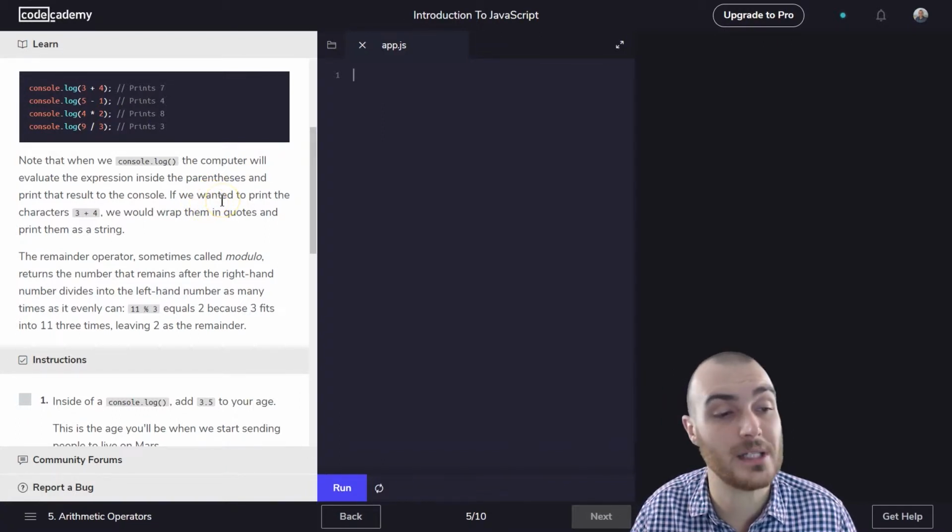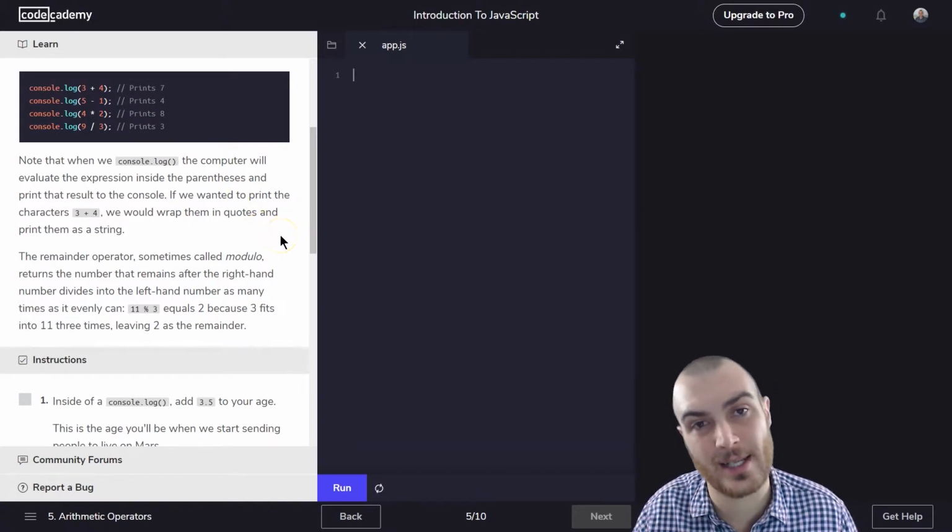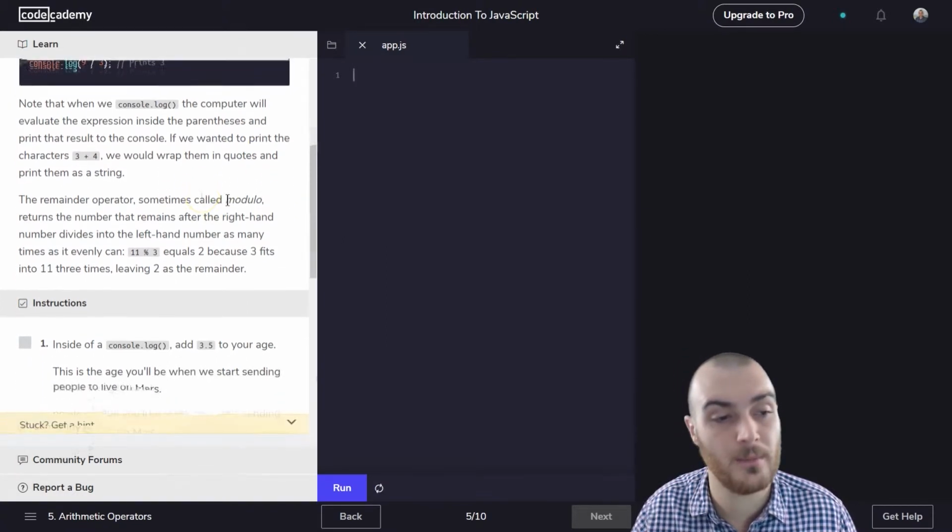If we want to print the characters 3 plus 4, we would wrap them in quotes and print them as a string. Yes, we would put a quote on each side. The computer now interprets that only as text, not as a mathematical equation.